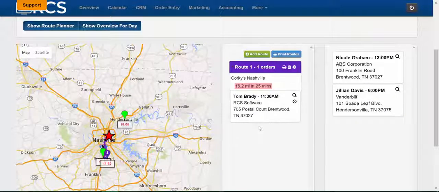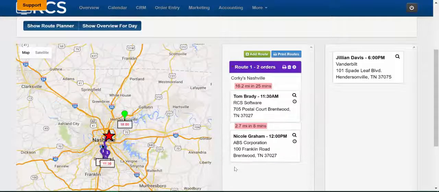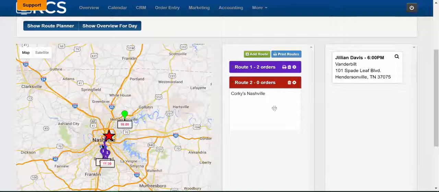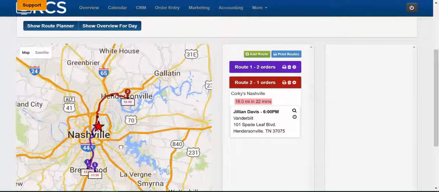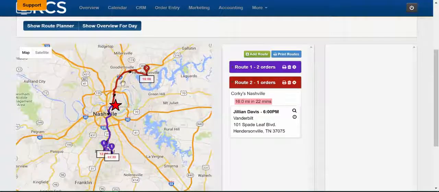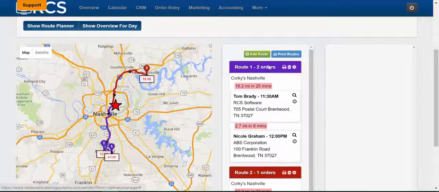I'm going to take the first order, which has to be at 11:30, and the same driver can take the second order. And you can see from the restaurant to the first order is 25 minutes. From the first order to the second order is 8 minutes. I can then add another route for my afternoon delivery, and this is represented by the numbers and by the different colored lines, and you can add an unlimited number of routes for the day.